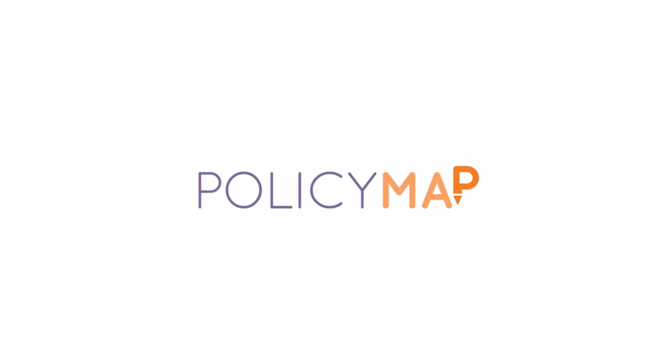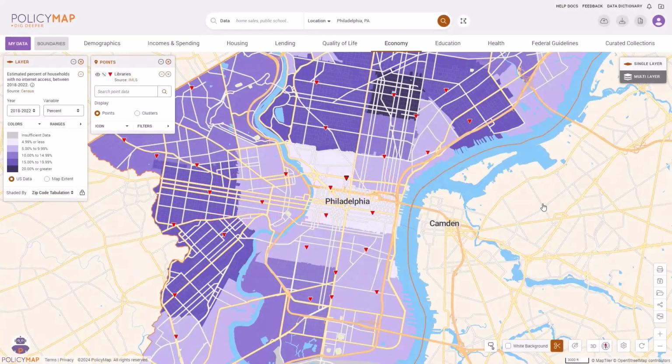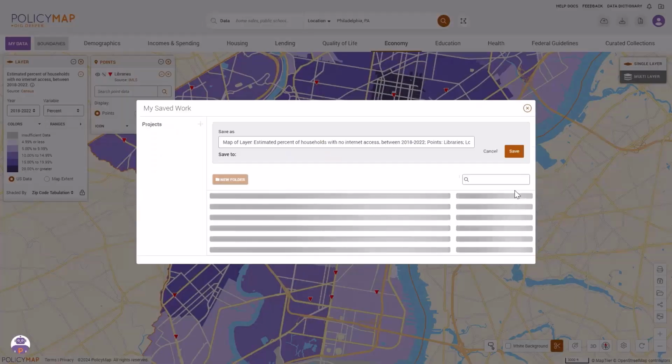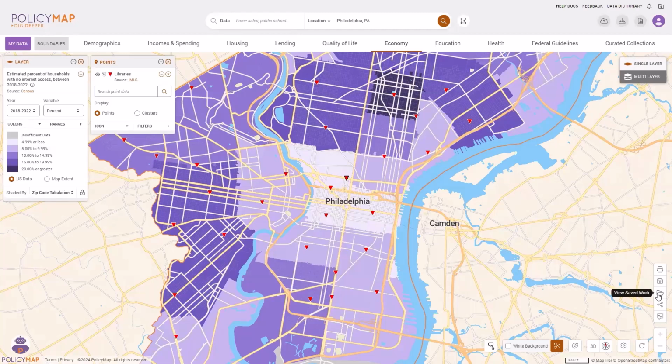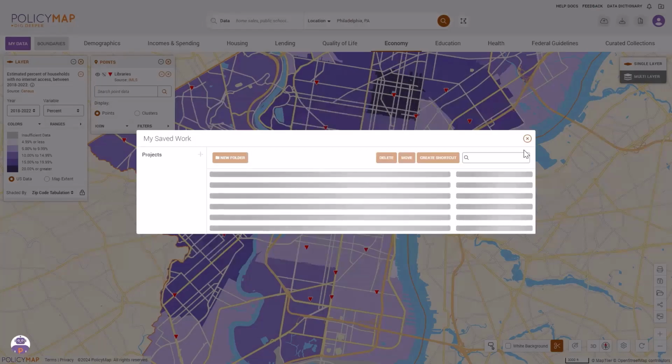Once you are done creating your map, be sure to save it by clicking on the save icon in the bottom right. All of your saved work will appear in your View Saved Work folder, located just below the save icon.